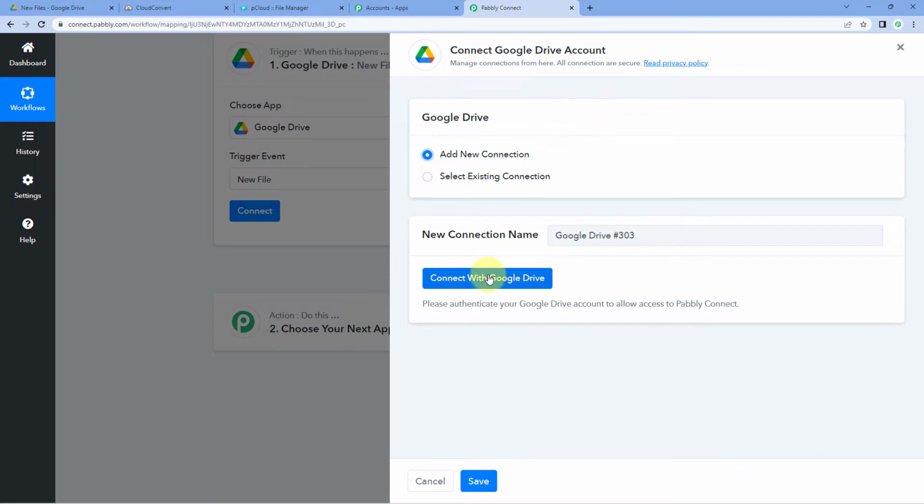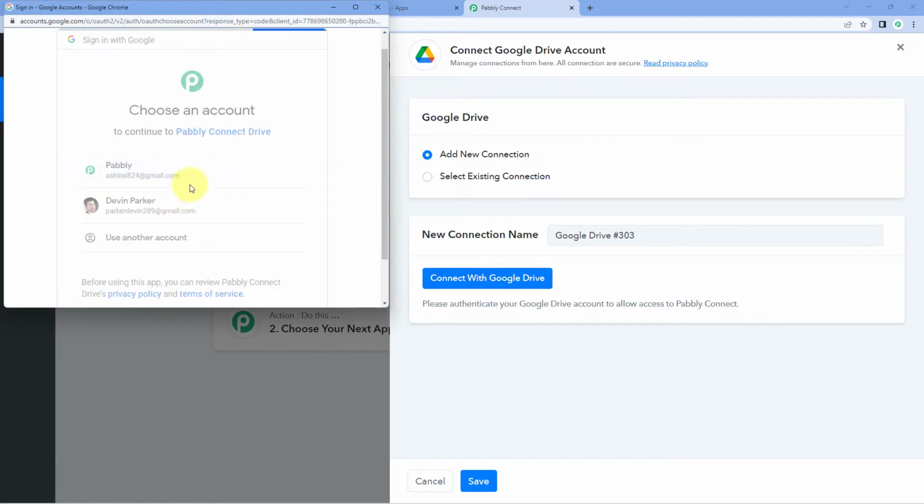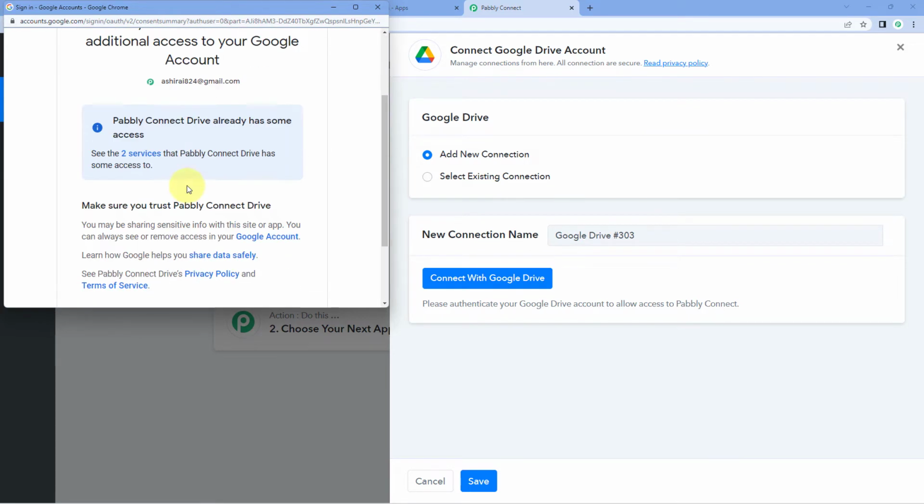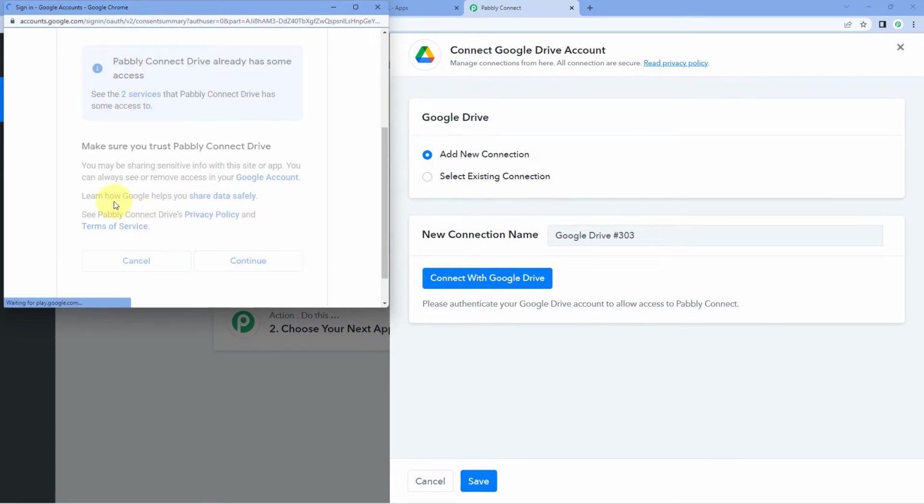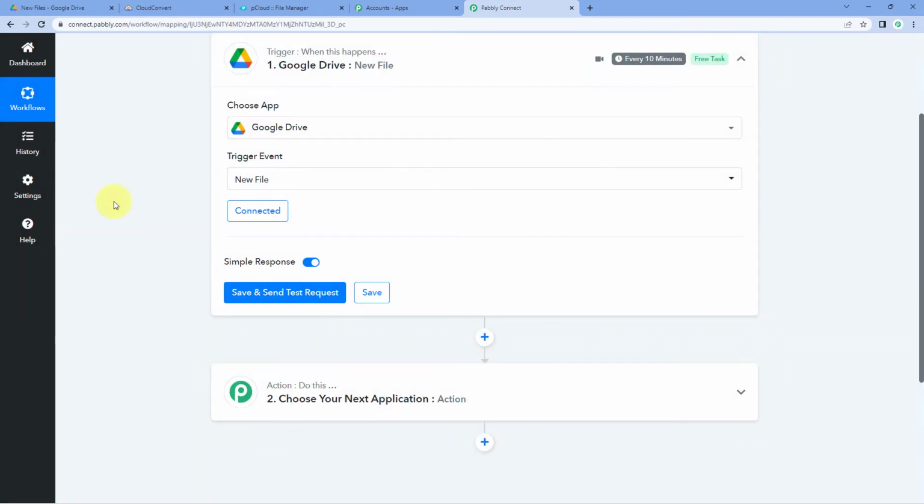To make this connection, just click on this connect with Google Drive button, select your Google Drive account, scroll down and click on continue. And as we click on continue, we will see that our Google Drive account gets connected with Pabbly Connect. After making this connection, we will click on save and send test request.